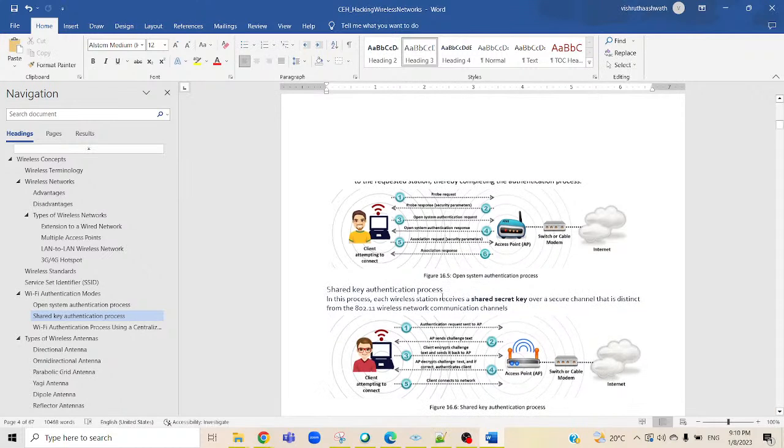And then the next is, as you can see in open system authentication process, anybody can connect to the access point, the wireless network. There is no secret key involved. There is no password involved in this.